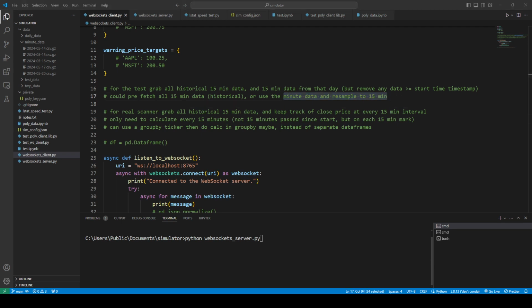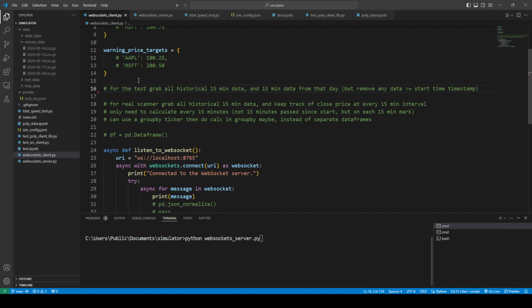Let me test something really quick, actually. Okay, cool. So yeah, that's what I'm gonna do. I'm gonna stick with that. I already have all the minute bars data, so it'll be easy to work with, rather than grabbing everything else. And then for the test, grab all historical.